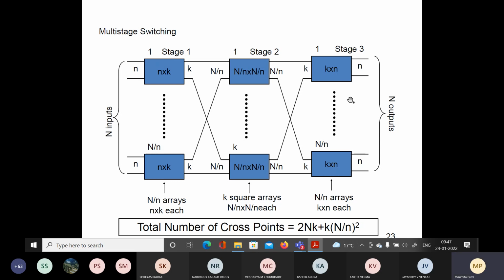Okay, so here you have a total of 2nk plus k times (n by n) whole square number of cross points. Okay, the number of cross points is more here, and you have more input ports getting associated to more number of cross points. So you do have paths from an input port to different output ports, and the blocking can be reduced in this case.